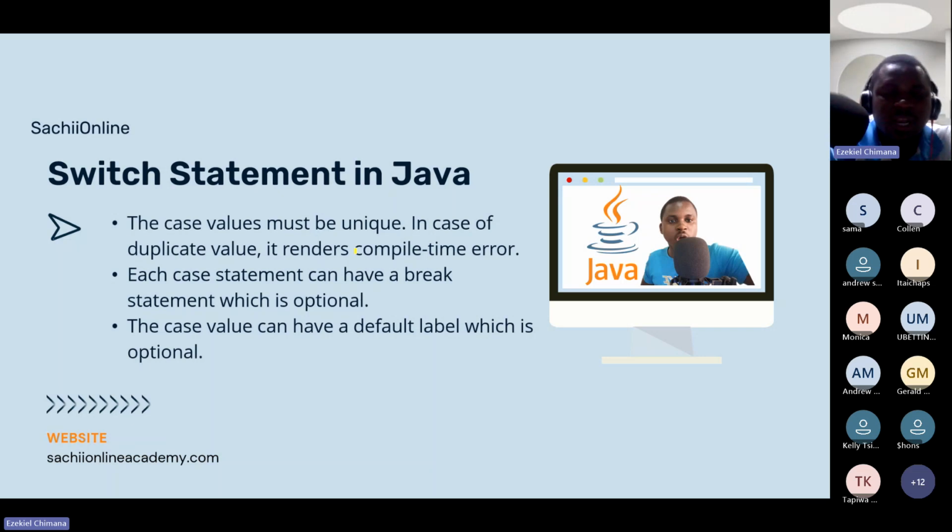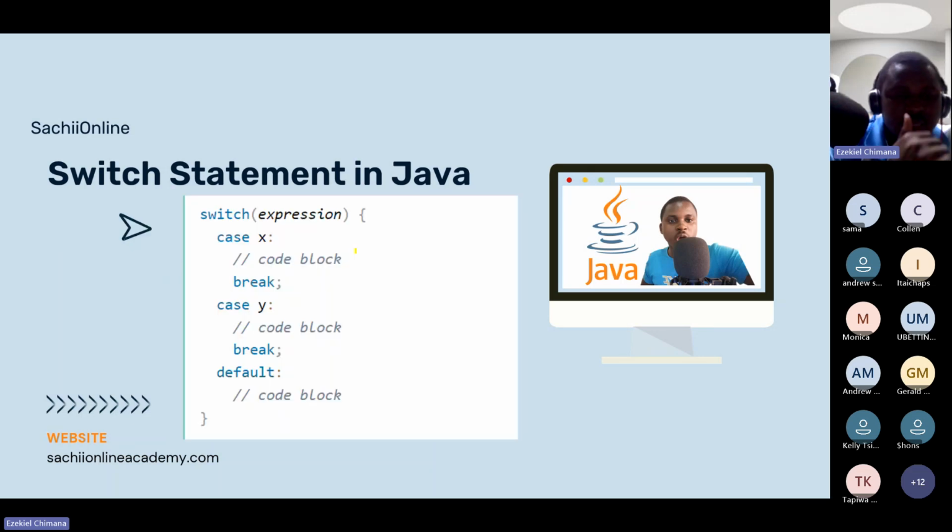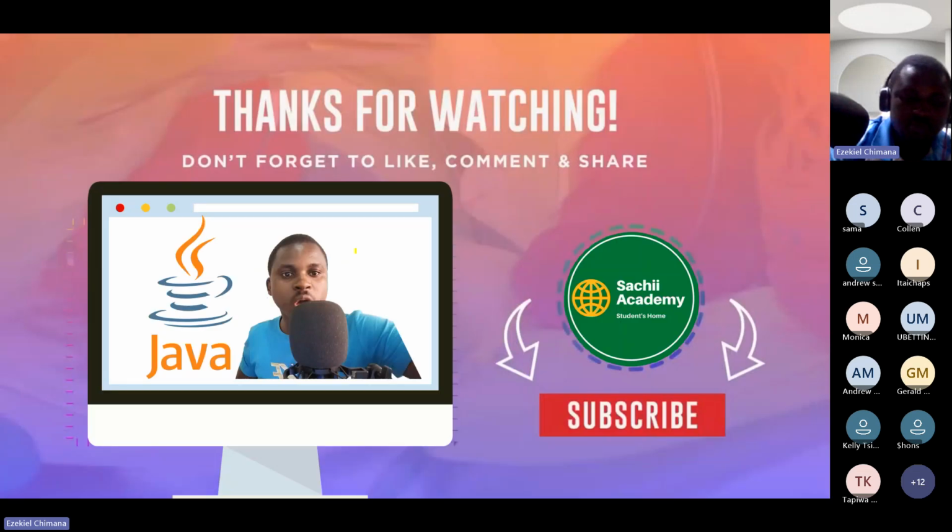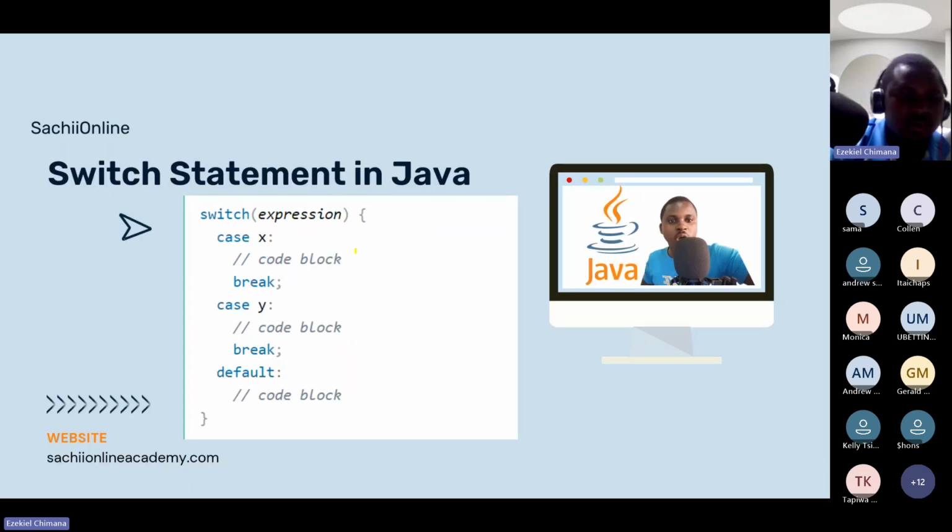Each case statement can have a break statement, which is optional. It's optional to put a break on each and every case statement, but you need to know the consequences. The switch can also have a default label, which is optional as well. So this is an example of a switch statement in Java, where you say switch and then you put an expression.